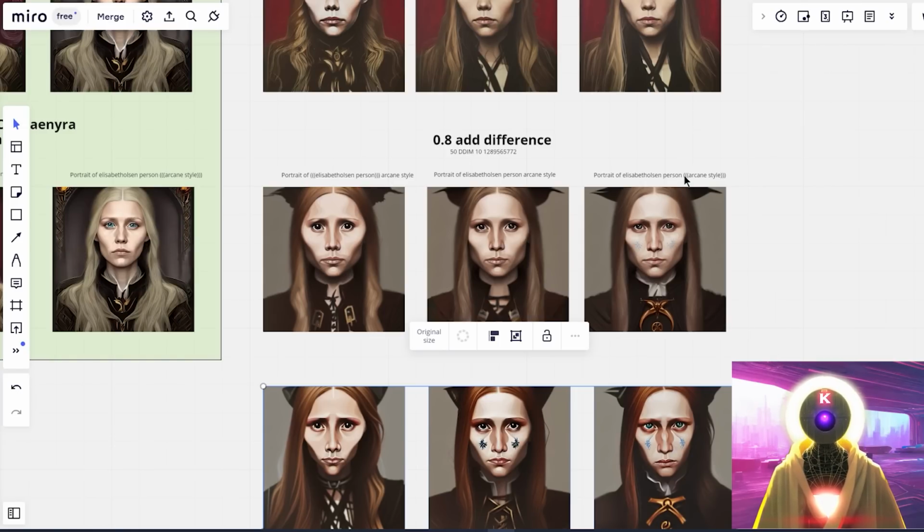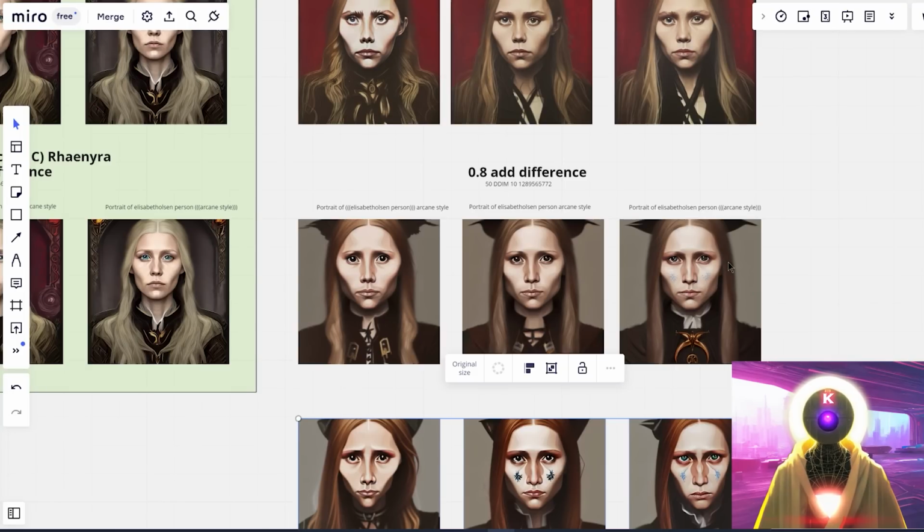And as you can see, as always, the more you put emphasis on the Arcane style, the more parentheses you put, the closer it's going to look to the base Arcane style model. So if you want to add more style to the final image, you need to put the name of the style between parentheses. And vice versa, the less style you want, the more parentheses you need to put around your character's name.